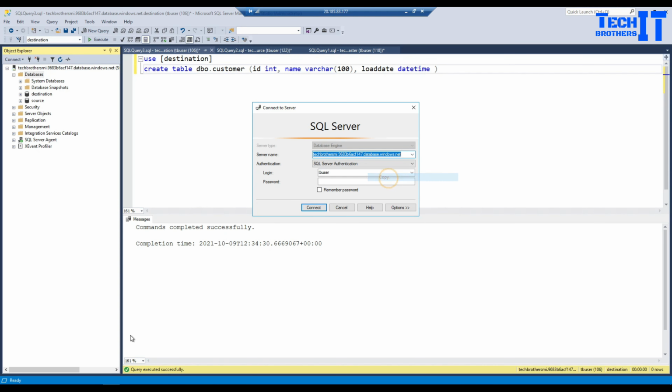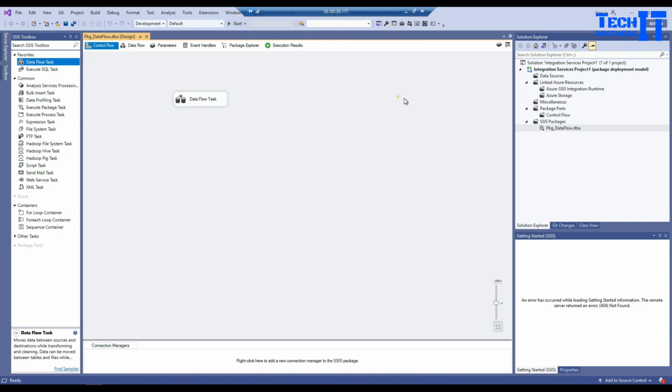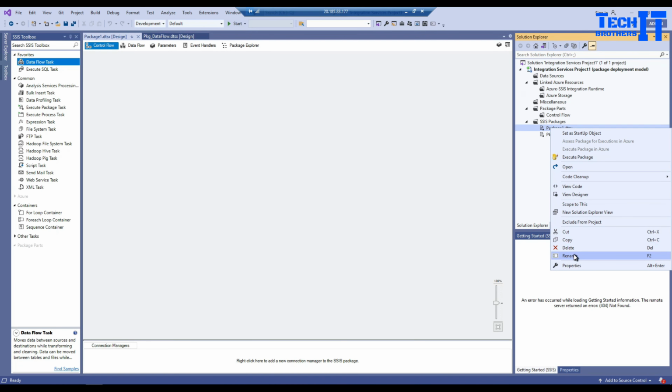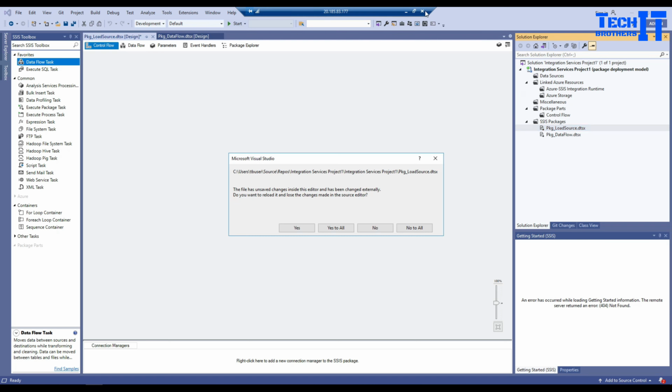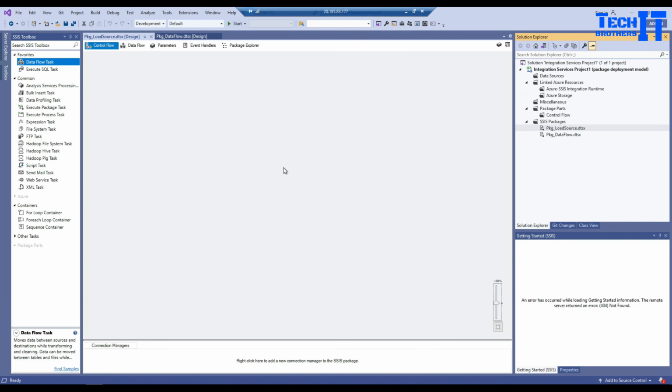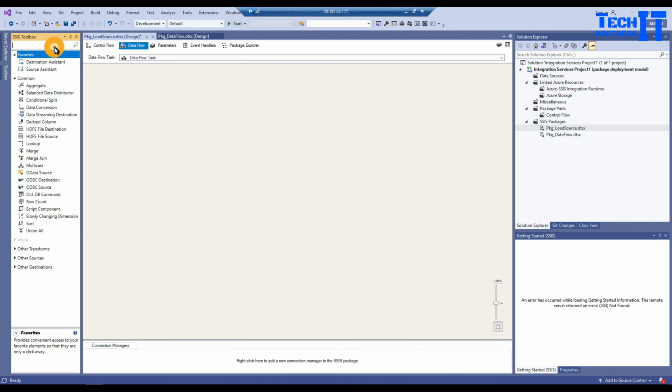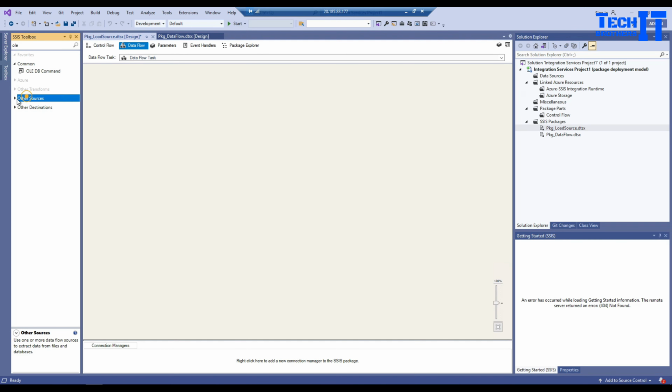We are going to copy this, and then here we create a package. So let's right click here, new SSIS package, and I'm going to say pkg load source. Okay, now here yes to all, fine. And now what I need is a data flow. Inside the data flow, what I need is an OLEDB source. So I can use the OLEDB source here, and then I can use the OLEDB destination for the destination.